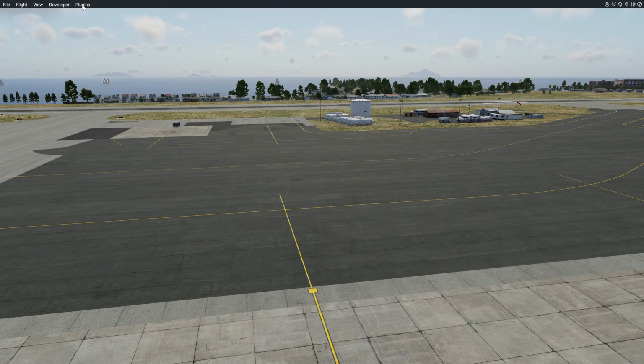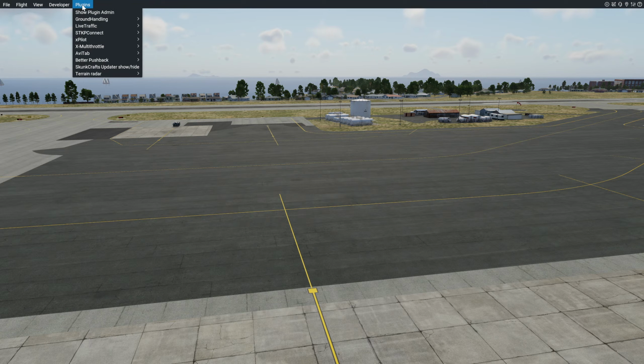You've got your plugins menu here. And if you drop down, oh, what's this? We've got the SkunkCrafts Updater. Now, you won't have seen that before until you've dropped that SkunkCrafts folder in, what we did in the first stages, into your plugins resources folder. And so you're going to want to run this.